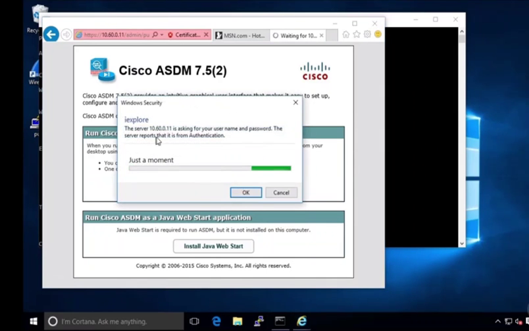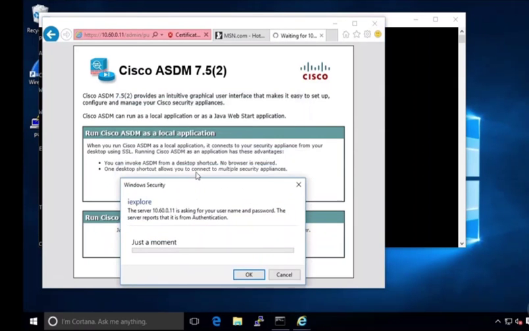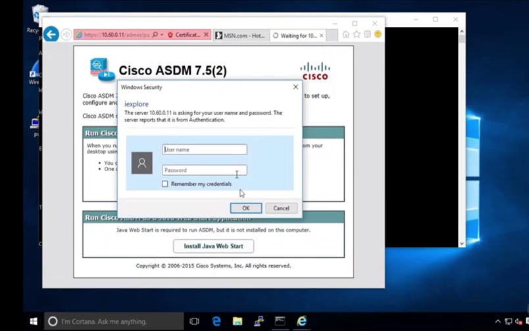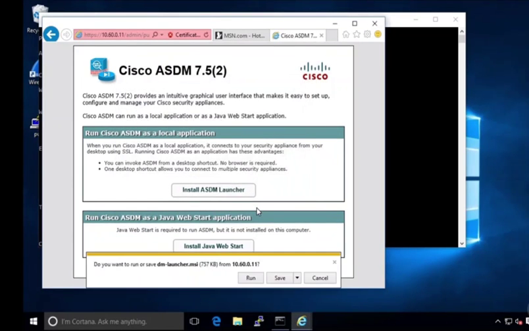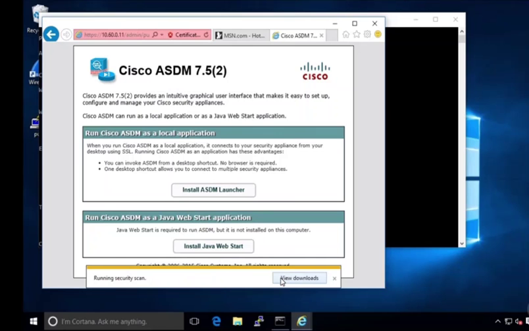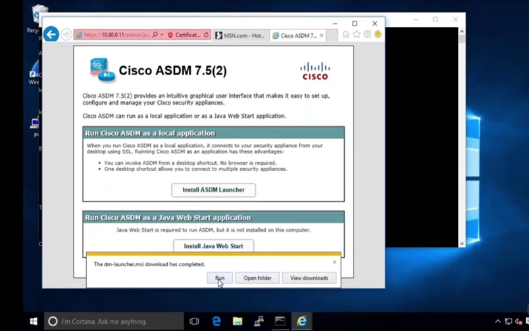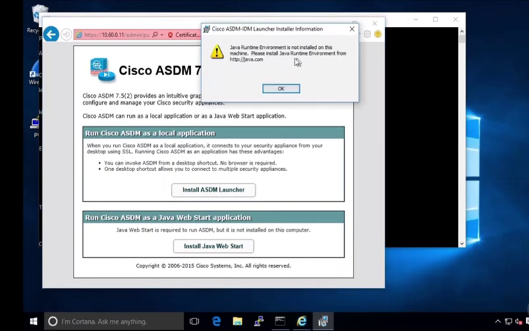So let's install ASDM, and it says a server is asking me for authentication. And right now, I don't really have any authentication here to use. So what would happen if I hit OK? Well, it says, do you want to save the launcher? And I will say, yeah, go ahead and save it. It's running a security scan on it. Once that security scan is done, I'll go ahead and install it by clicking run.